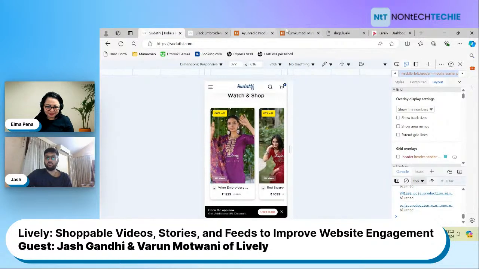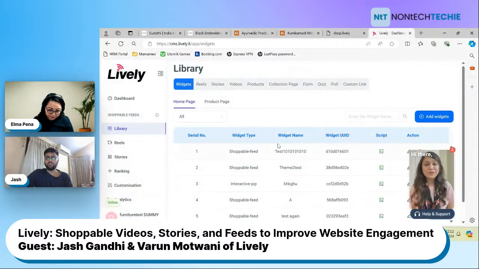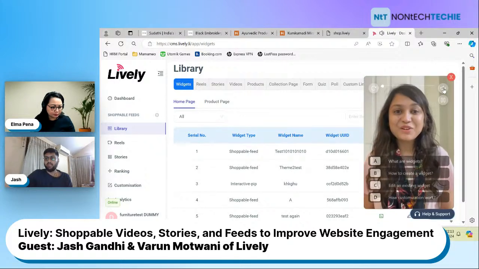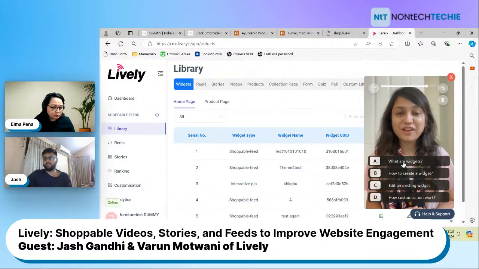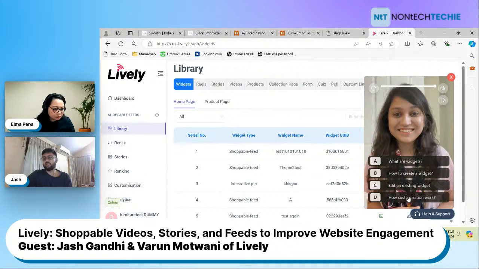Yeah. So I think most of this is, we've gone through the front end side of things on how this can be implemented on different websites. We've gone through how you can create this experience from the dashboard. For any support, you also have these sort of branching videos. This is again powered by Lively. So say for example, I click on this. It was created by one of our team members, Tanya. Here you can have all of your supports. Within widgets, you have all of these widget related choices that you can make, like what are the widgets, how do you create one, edit an existing widget, how customizations work. You have all of these details that you can choose.